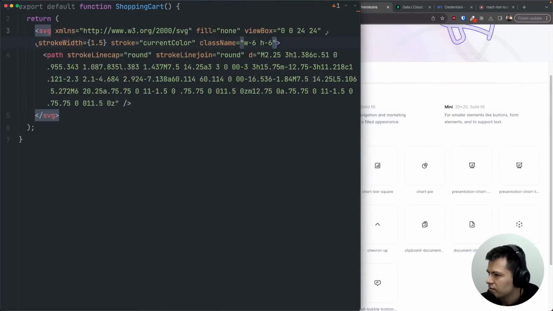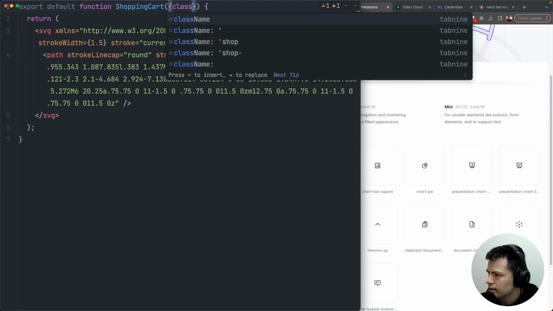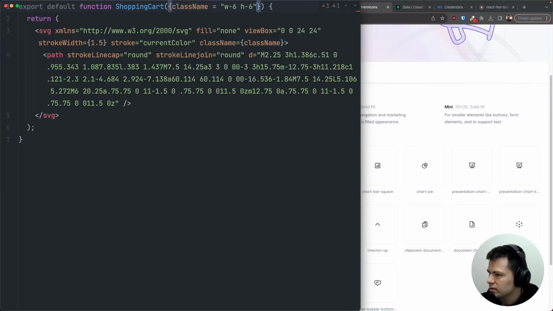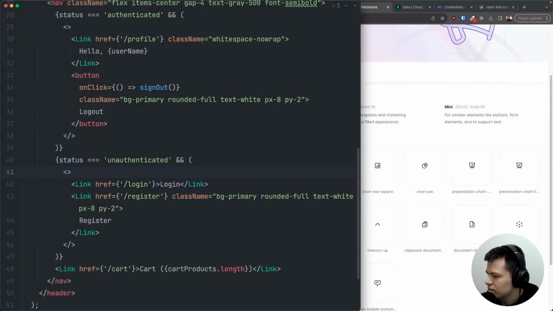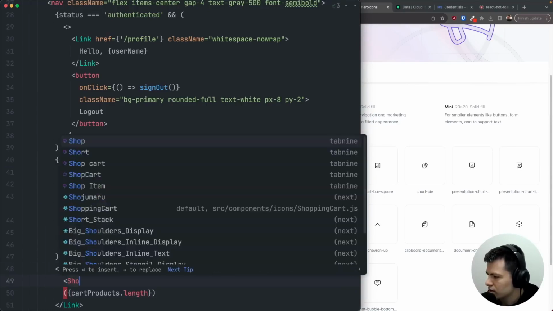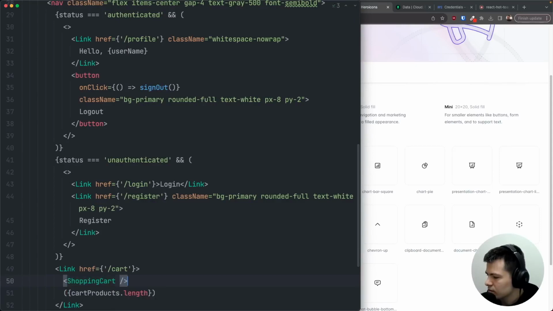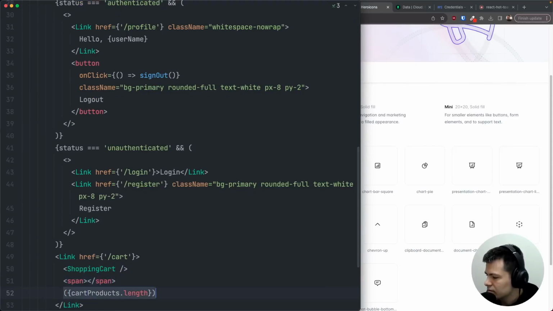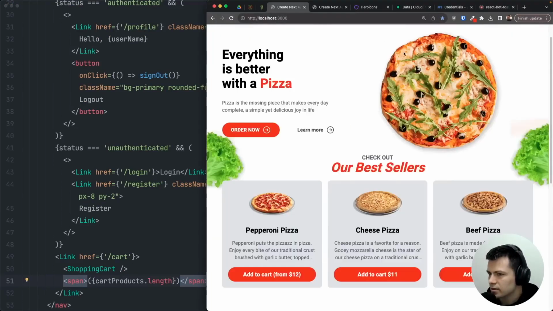Now for this I want to have this as a property, className, and let's put this here, className, and the default will be this. Now let's put our icon here. So link goes here. Instead of this cart, I'm going to have my shopping cart icon, and the rest, let's put the rest into a span like this. Now let's see how it looks.